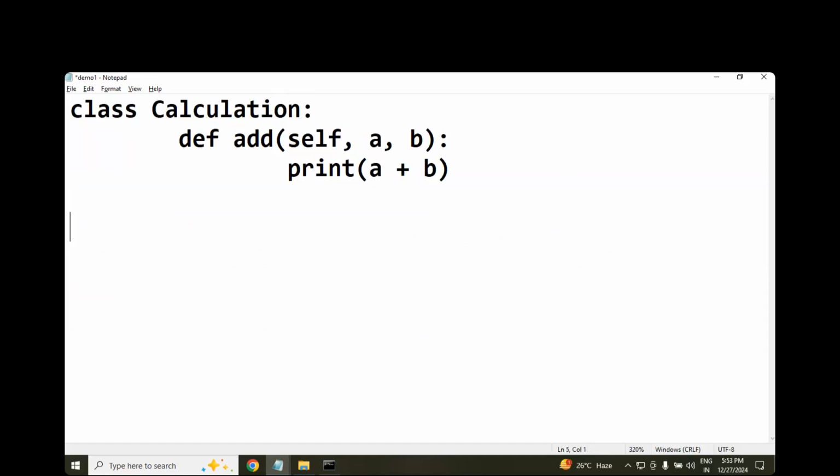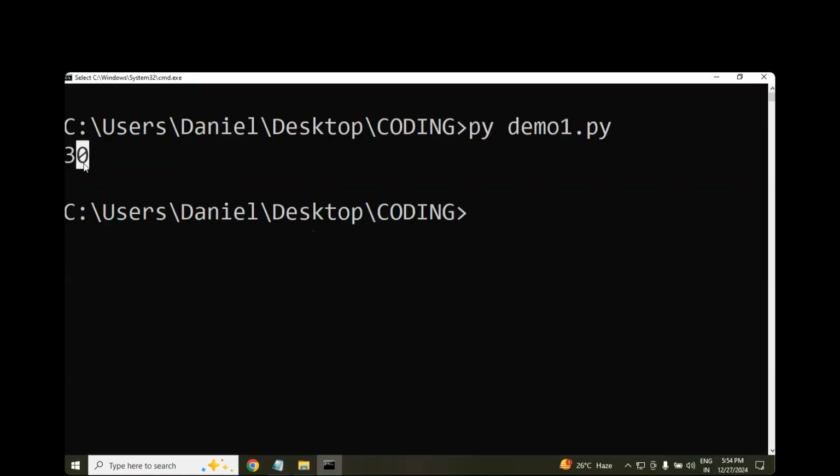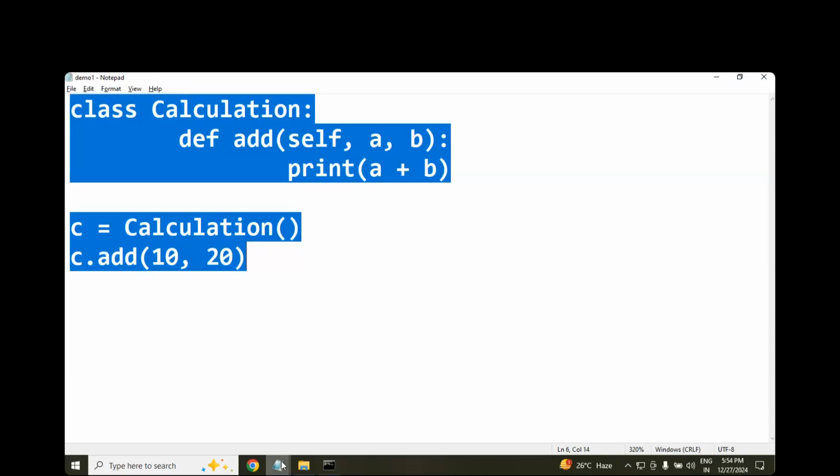Now back to the session. c equals calculation. Now you need to call a method. What is the method name? c dot add. Though the method has parameters, we need to provide values, something like a function. 30. Very good. Sir, I hope I answered everything.